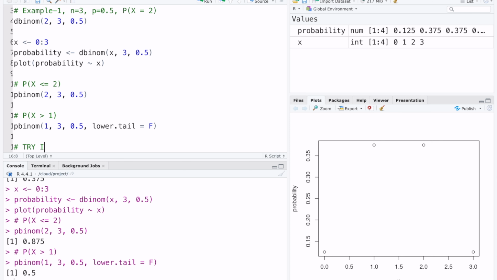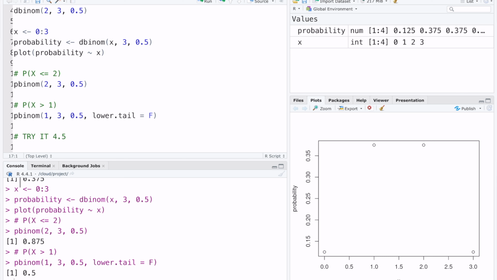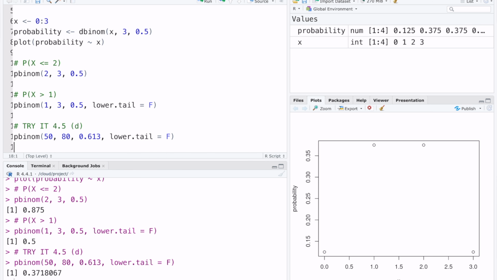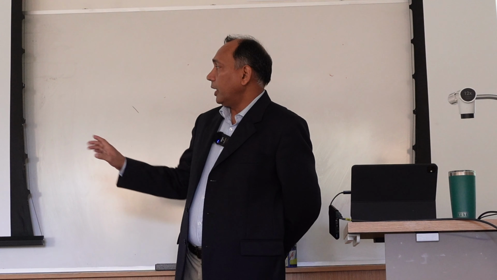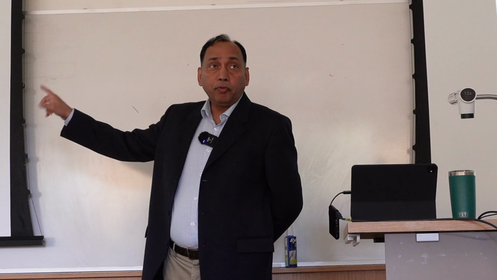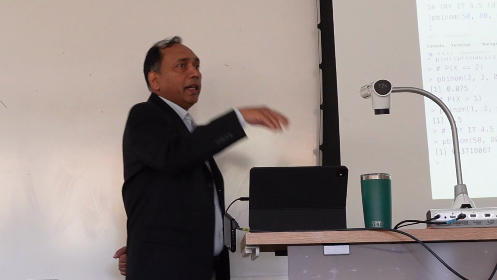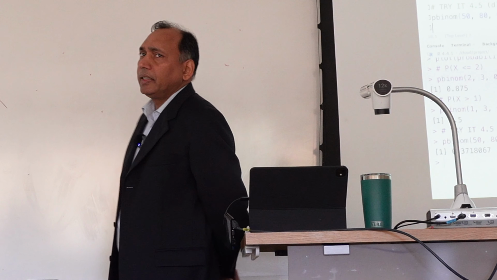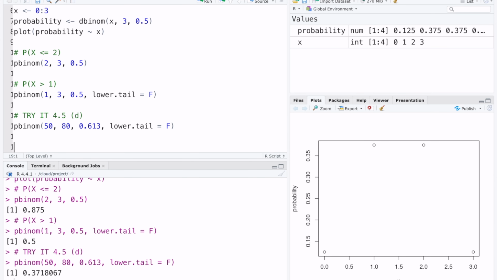Try it, 4.5, and D. So that gives you 0.371. 37% chance that more than 50 shots will make it. So that player is able to make it with more than 50 shots out of 80. So while we are here, we can try this kind of plot.